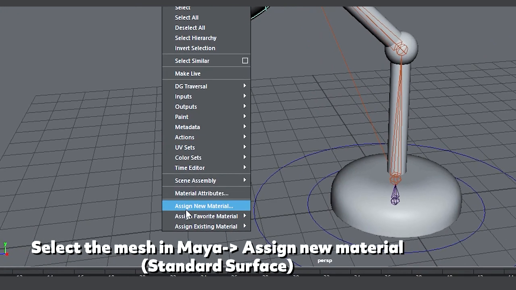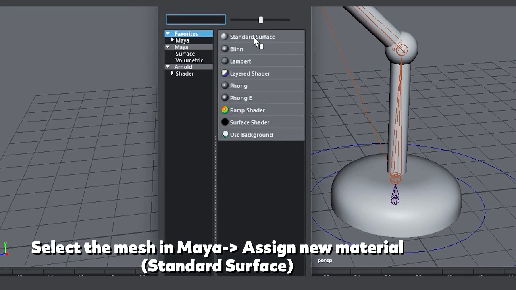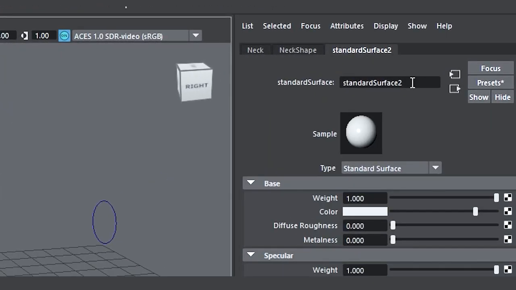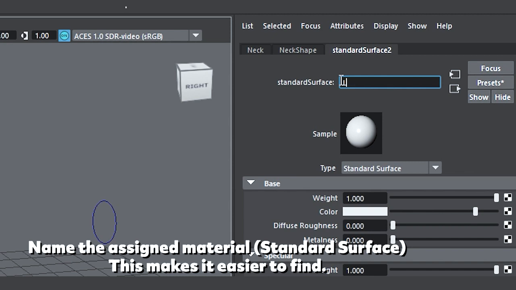So now I'm going to select this lamp head. I will say assign new material. I'm going to go with standard surface. I like giving names to everything I use, so I'm going to call this lamp texture so that it's very easy to remember and find things.